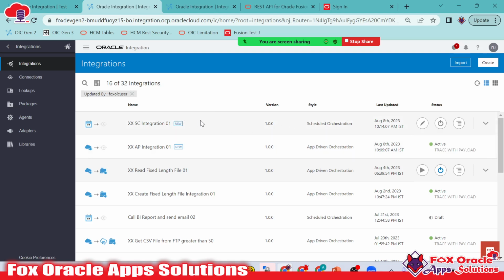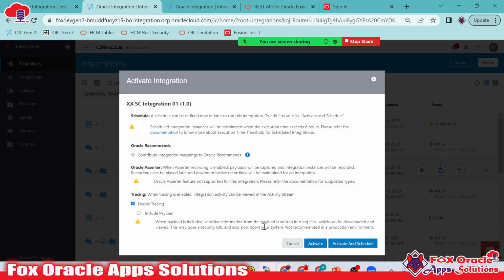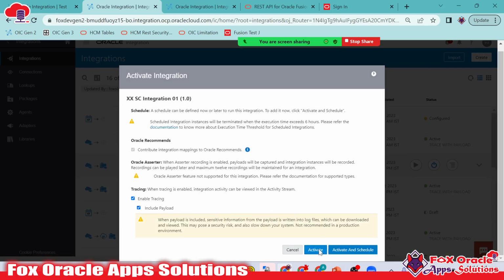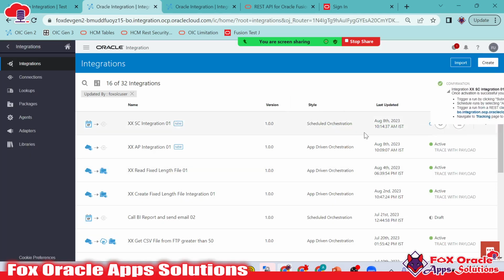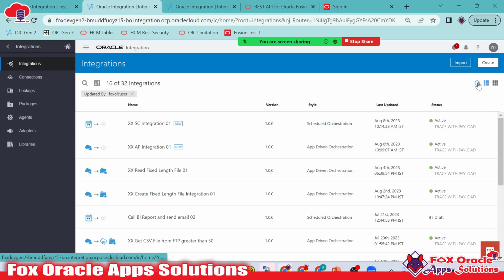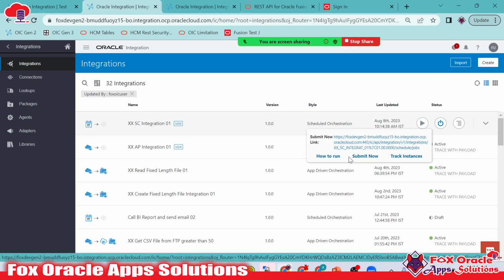Again, for activating the integration, we have to click on this power button, and here we have to click on activate. So in the schedule one, as in the app driven, we have the activate option. For executing this integration, again we have to click on this run icon, and here you can see in the app driven, we have the option for test, but in the schedule we have submit.